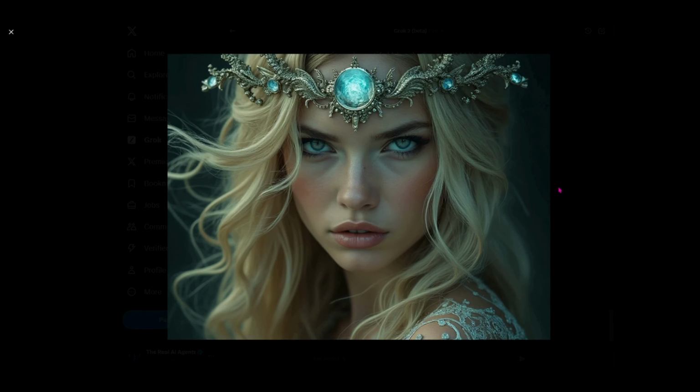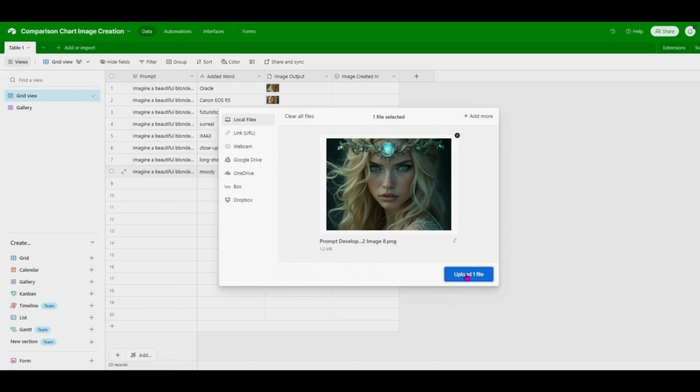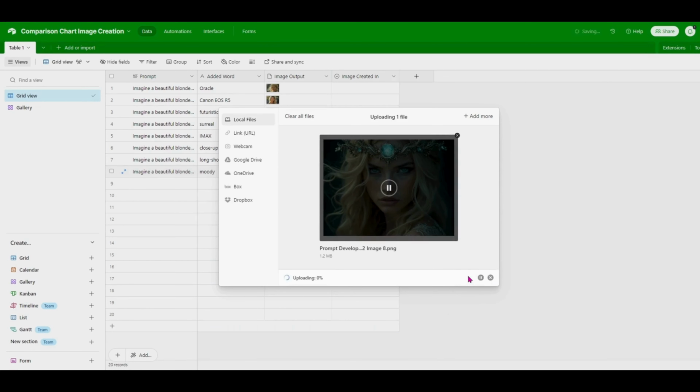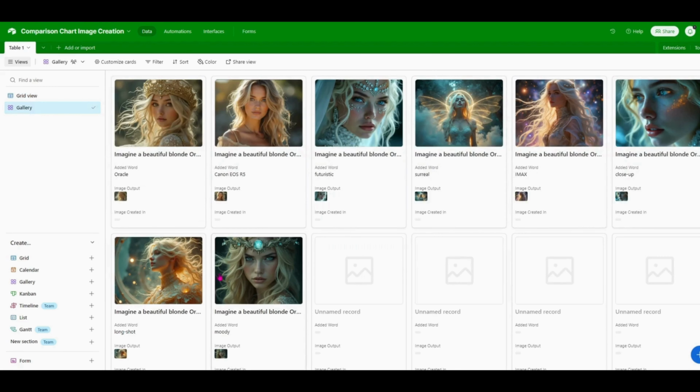So now all I have to do is save that image, and then I can come back over and add it by simply clicking the little attachment button here or dragging and dropping the file right in. And once I add it there, all I have to do is hit upload one file. And you see now that that is a record in there. So when I come back over and I look at my gallery view, that has been added there now. So I know that the word moody changed it to look something more like this.